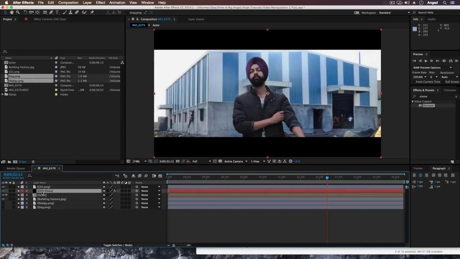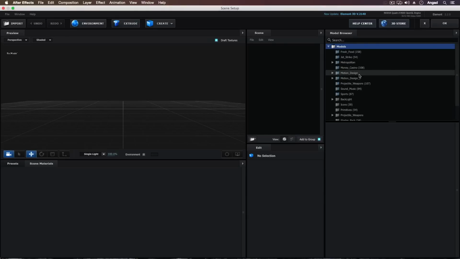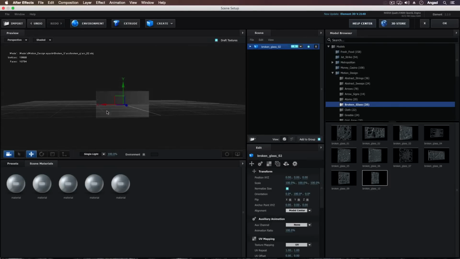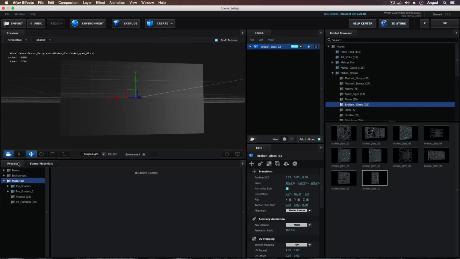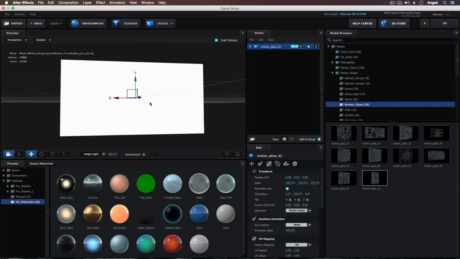So just select the E3D glass layer and under custom layers, go to custom texture maps. In layer 1, choose dodgy and in layer 2, choose DAG. So now we'll go to the scene setup and here under motion design pack, we have broken glass models. As per requirement, we're going to use this broken glass number 2. Very nice model. So under presets, we have many materials and we'll use this glass material.